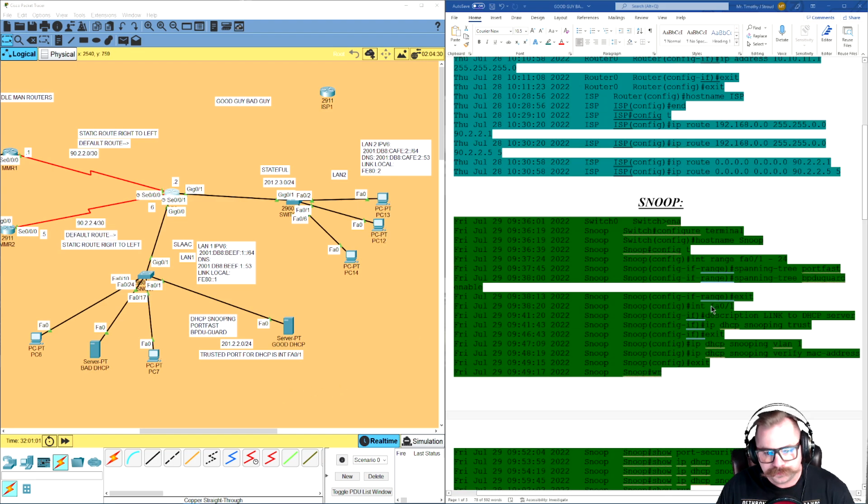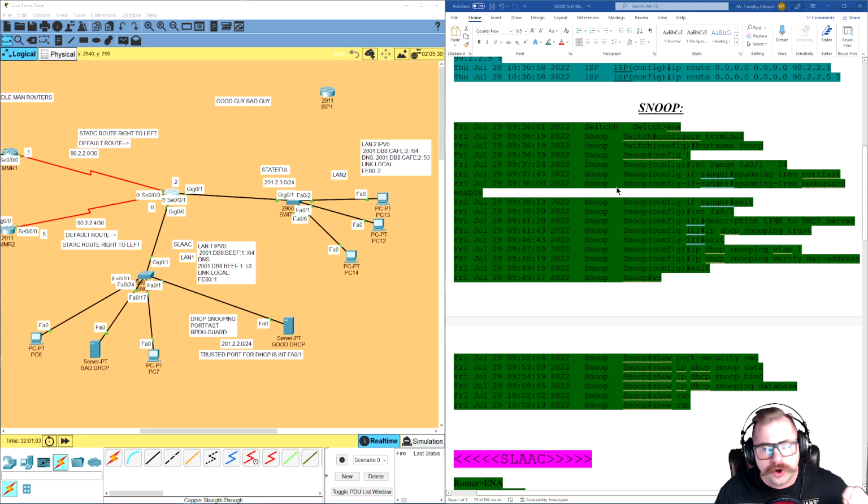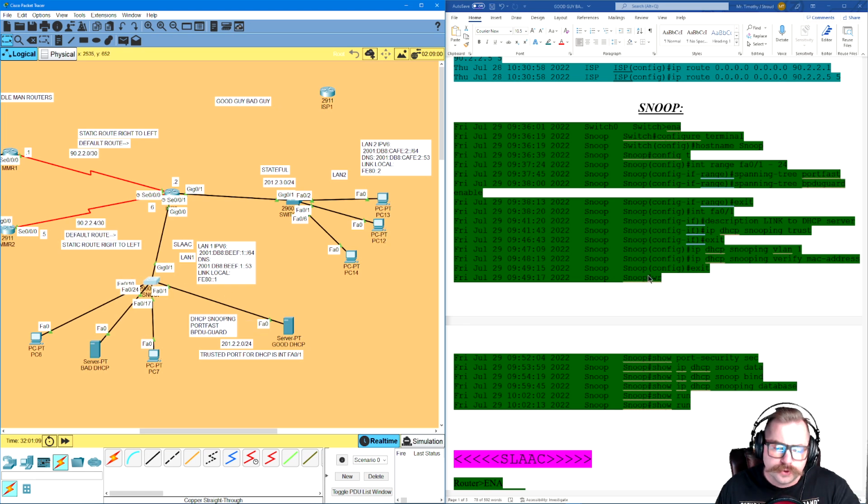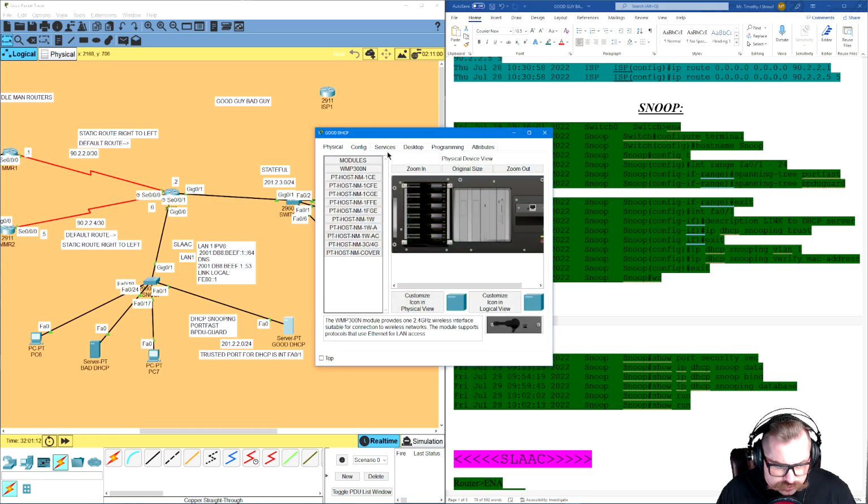So as I was saying, this snoop part is actually going on the switch that's right here. That's why it's called the snoop. The name of the switch is actually snoop. Okay, so we've got those commands. Before we do that, let's set up our 2 DHCP servers.